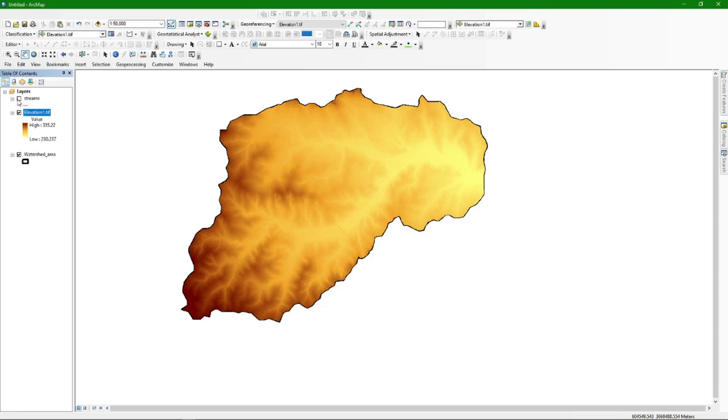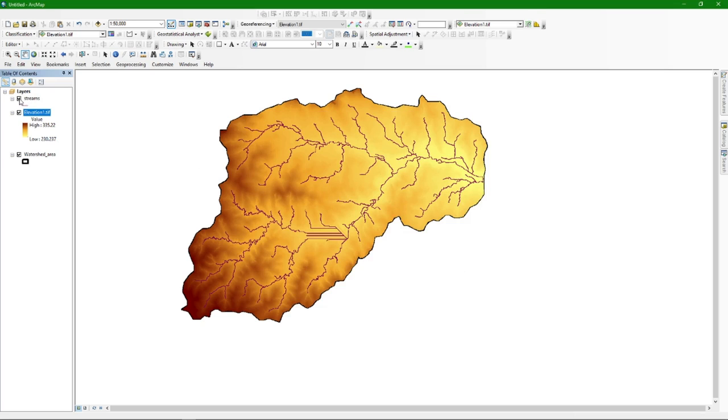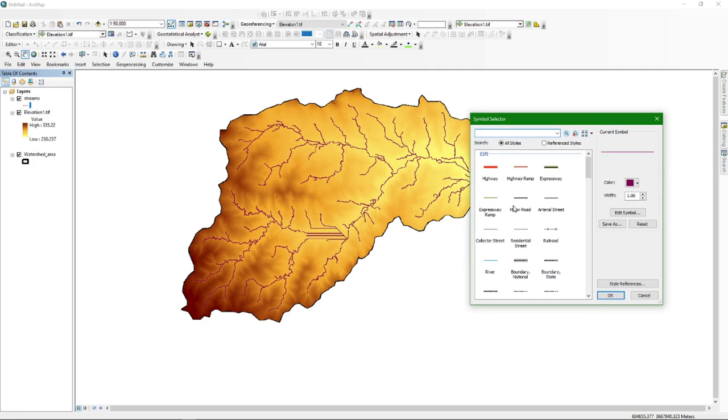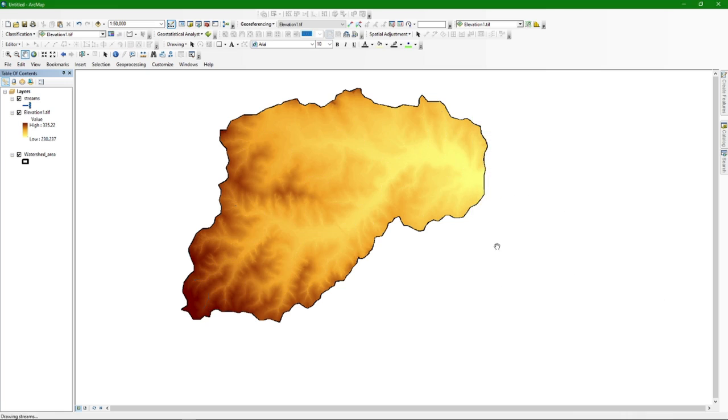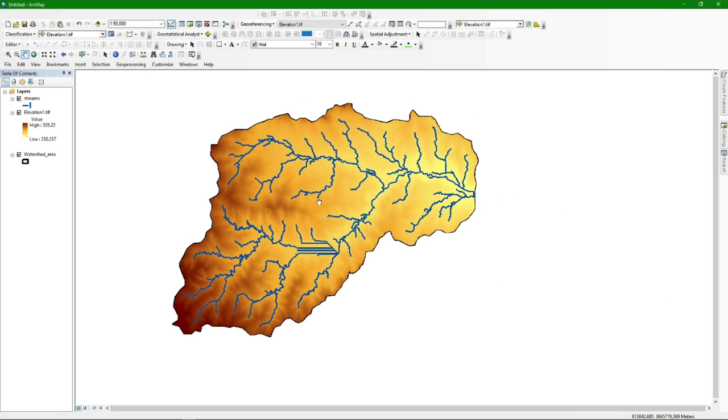The last layer I'm going to add is the streams layer. I need to change the color of the streams into blue because it is the ideal color for streams. Just click on this icon, then this kind of dialog box will appear. You need to change the color and increase the thickness, then it will appear like this. So all the layers are now okay. Now we just have to create the map.